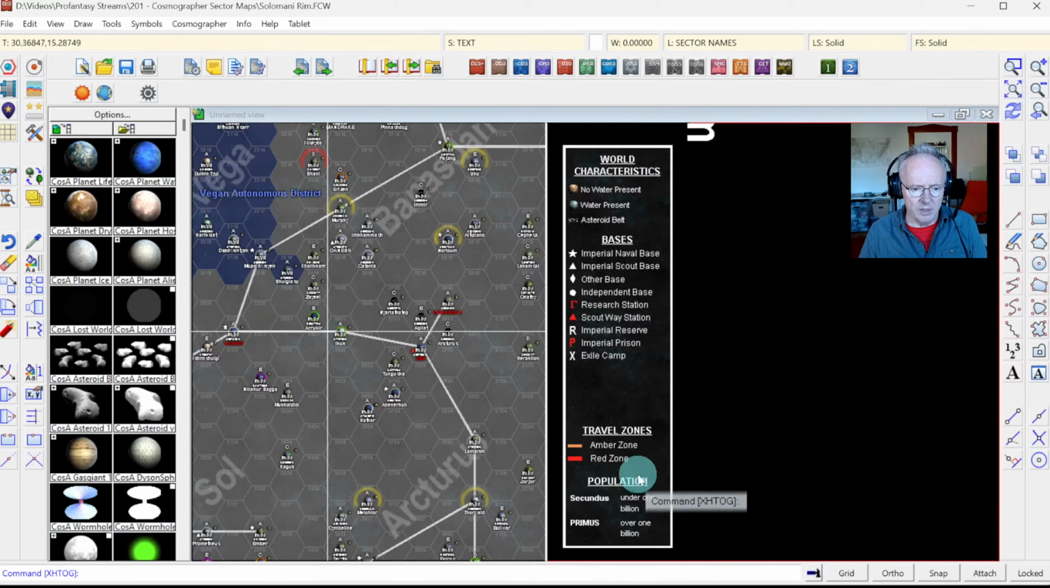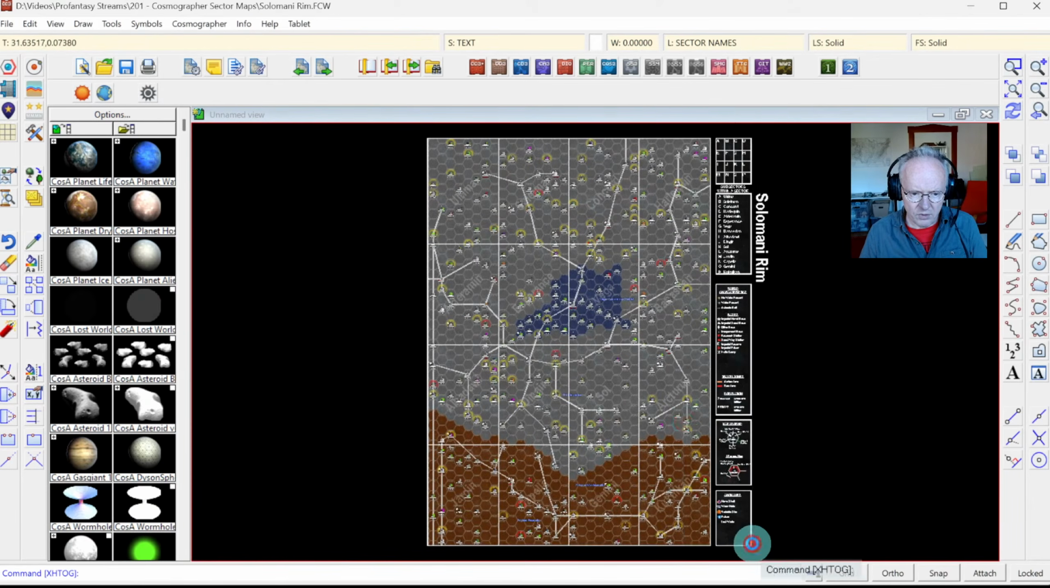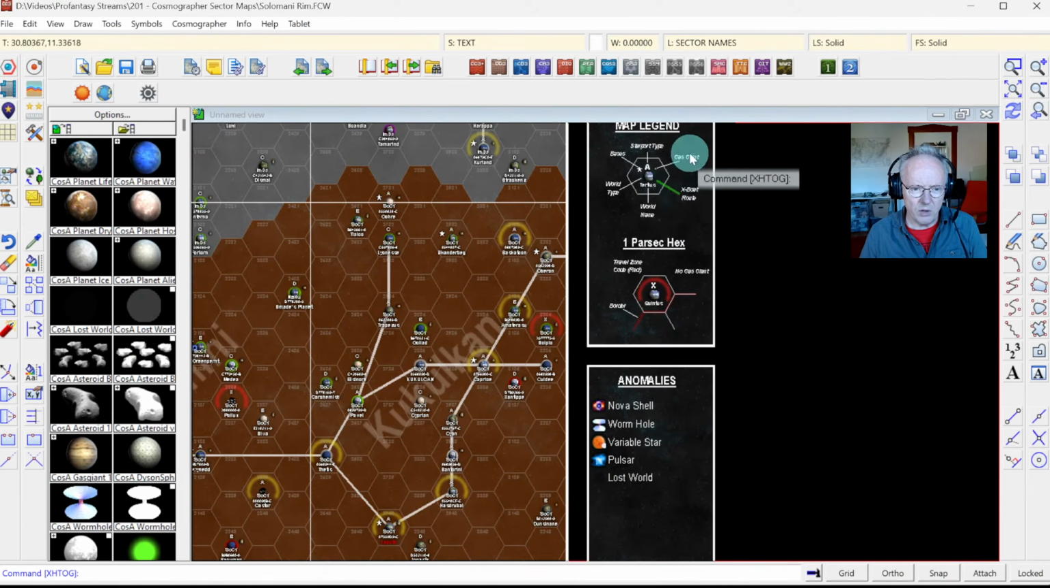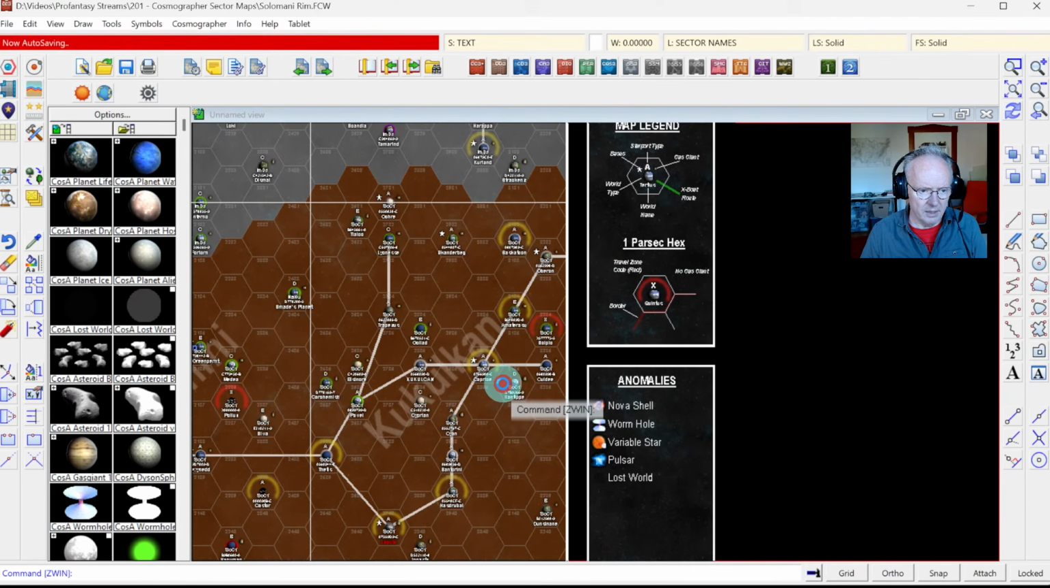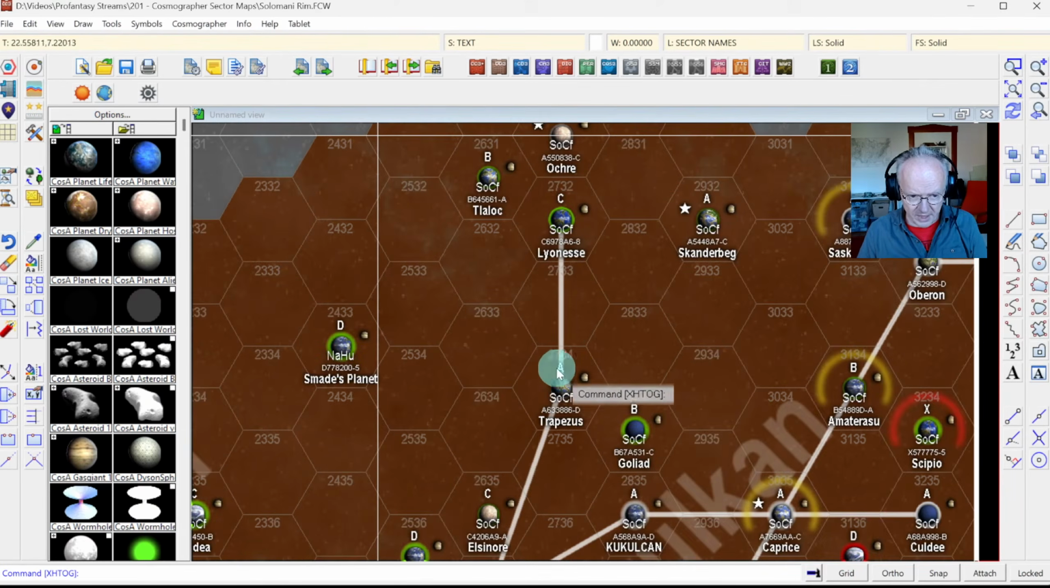You see, important in Traveller are the travel zones, amber and red zones, which are basically warnings about traveling somewhere, how dangerous a planet is, or red zones, which are planets actually interdicted by the Imperium. And then you've got the key for the individual systems with what codes are what, and then some stuff for anomalies. Not sure I'll find one in here, but most of them are simply planets. You've got some key stuff like water world, which will be shown by an all blue planet symbol.